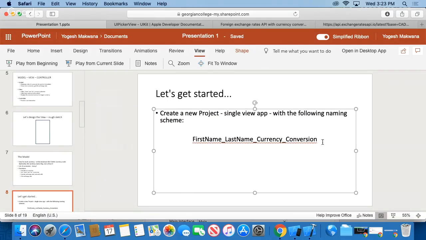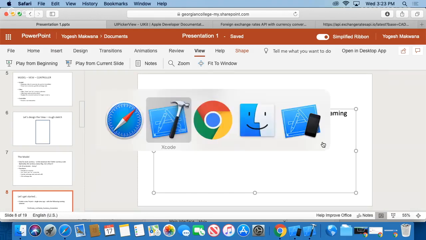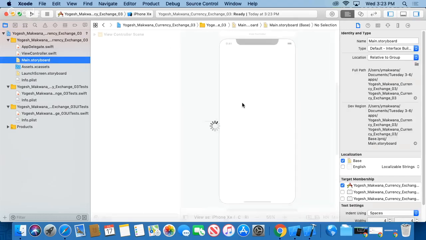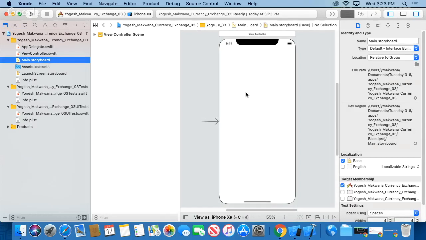Okay, everybody got the project created? Okay. All right, so if you go to your storyboard, you will see something you're familiar with, a blank canvas. What we can do is we can start designing our view.